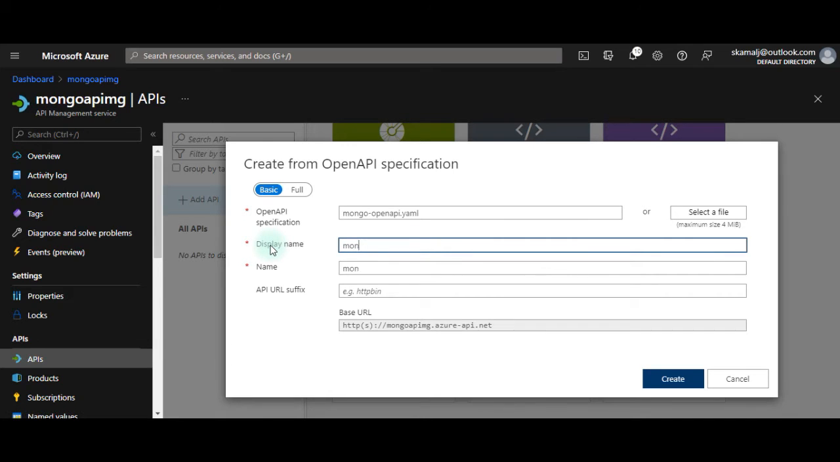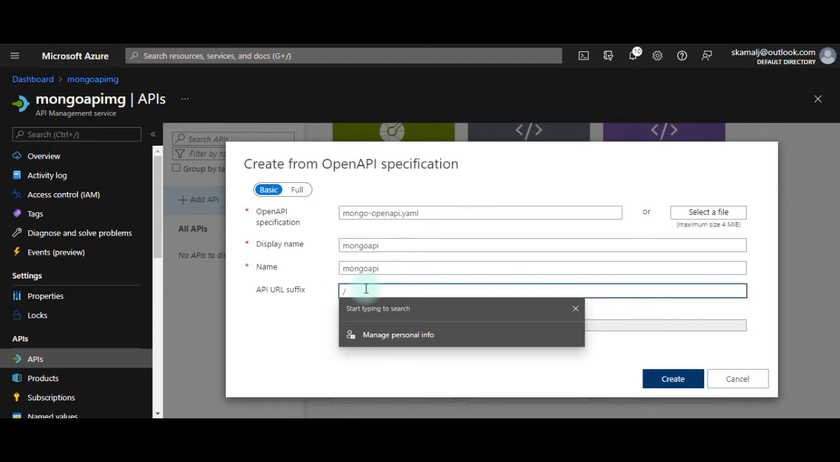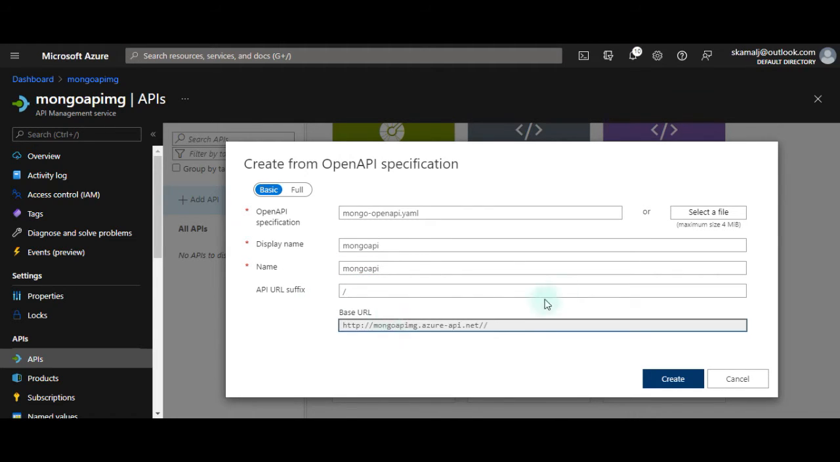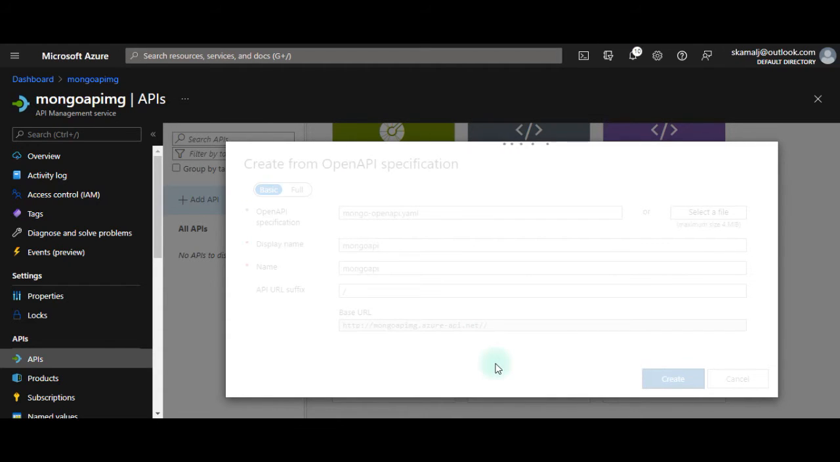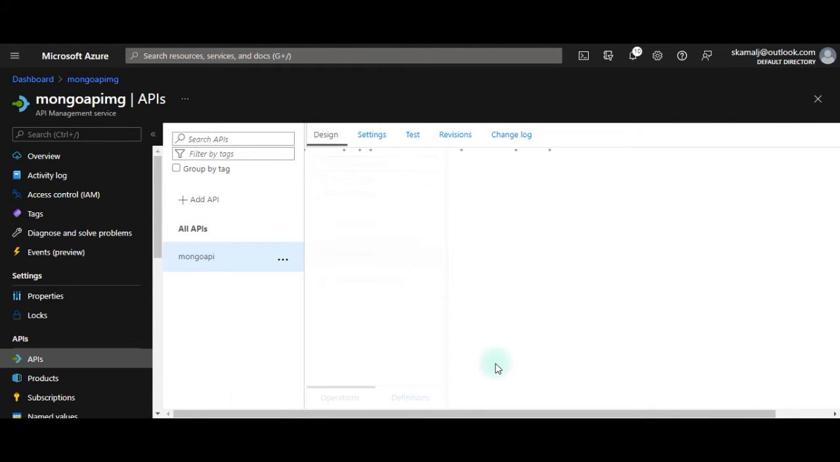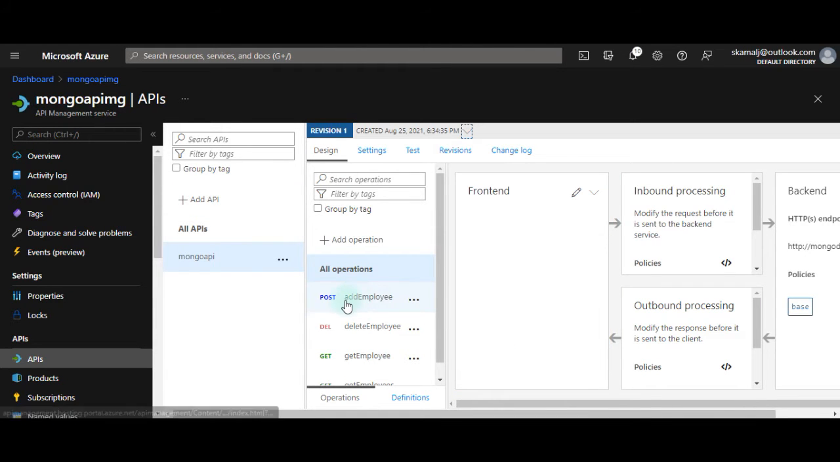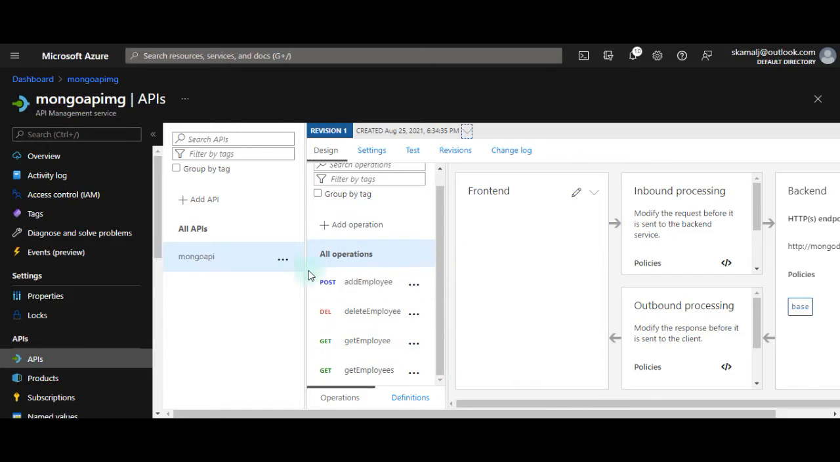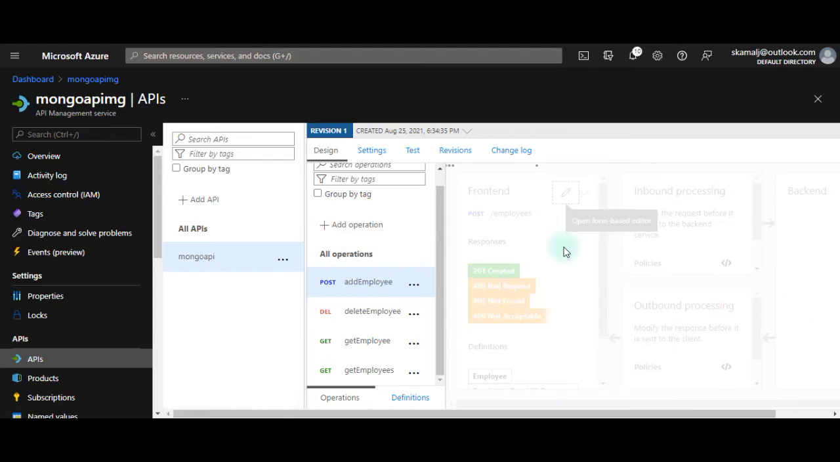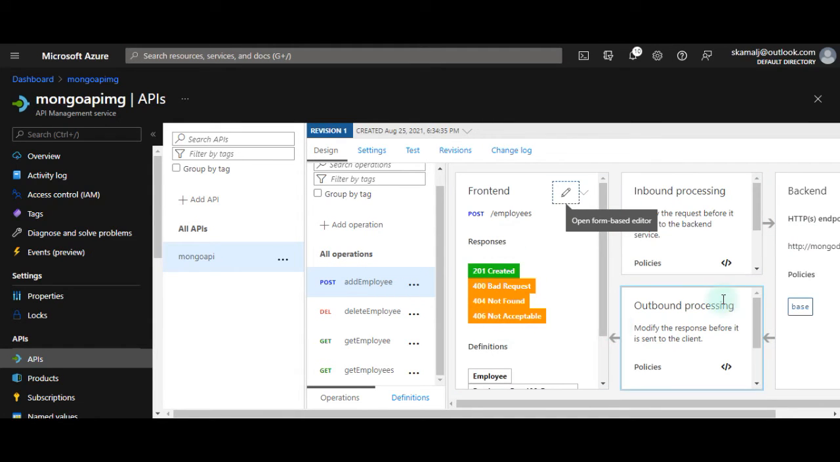Let's call it Mongo API. This we can leave at root. Even you can leave it blank, and then just create. All right. So once this is created, we have got all our four definitions, right? One for post, one for delete, and two get that we have. So all of these are created from the Swagger now.